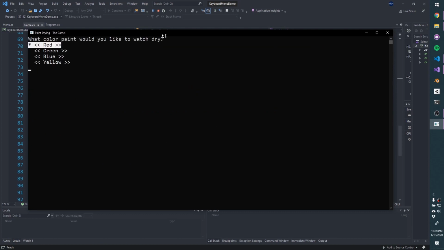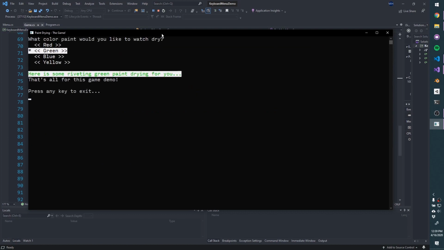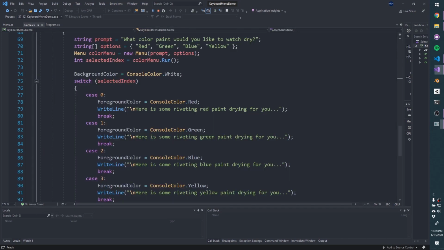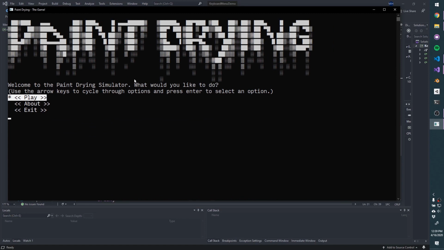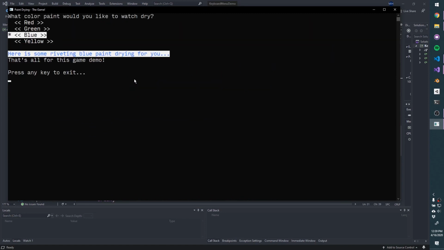So let's play our game, and let's choose some green paint. We can see some green paint. That's all for the game demo. Press any key to exit, and let's test it again to make sure our other options are working. So I'm going to play. Let's try some blue paint this time. Looks like it's all working.